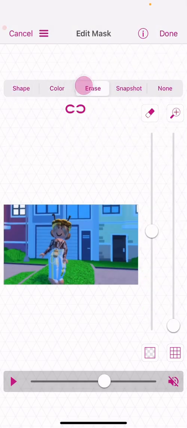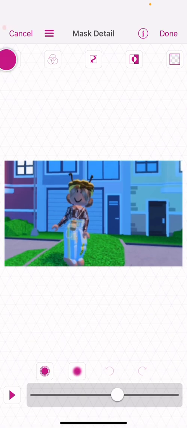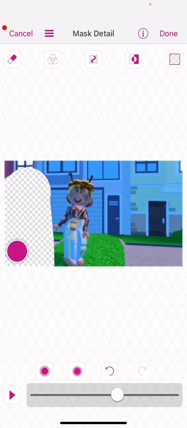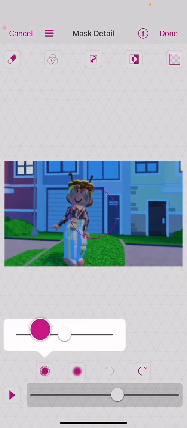So you need to go into erase, and then you should see this button right here, and you're going to click on it, and it takes you into here, and make sure you're on this eraser thingy, and you want this on white, unless you want to see where you've done it like this. But I don't like doing it like that. So depends how you feel, which one you want to do. And then this is how you size up and down your little masking thing.